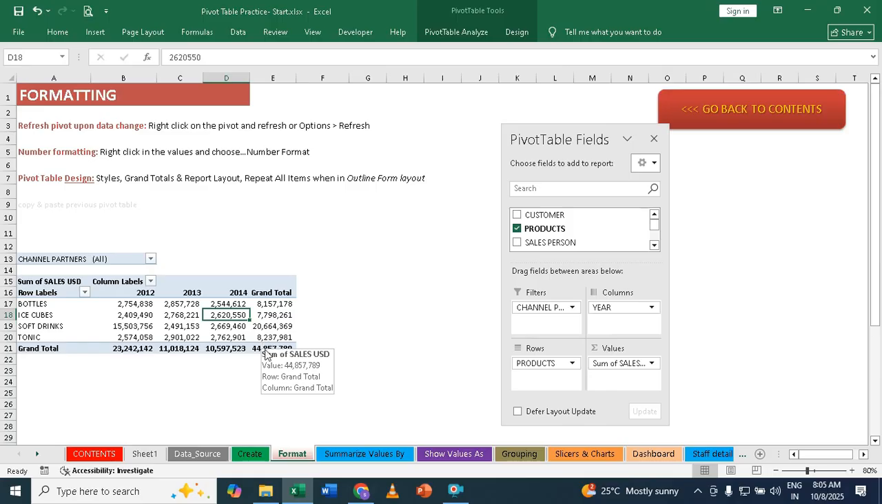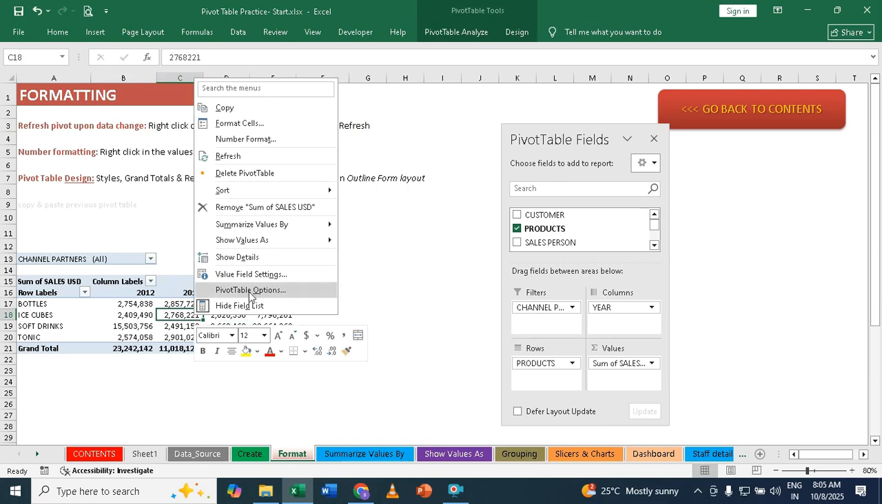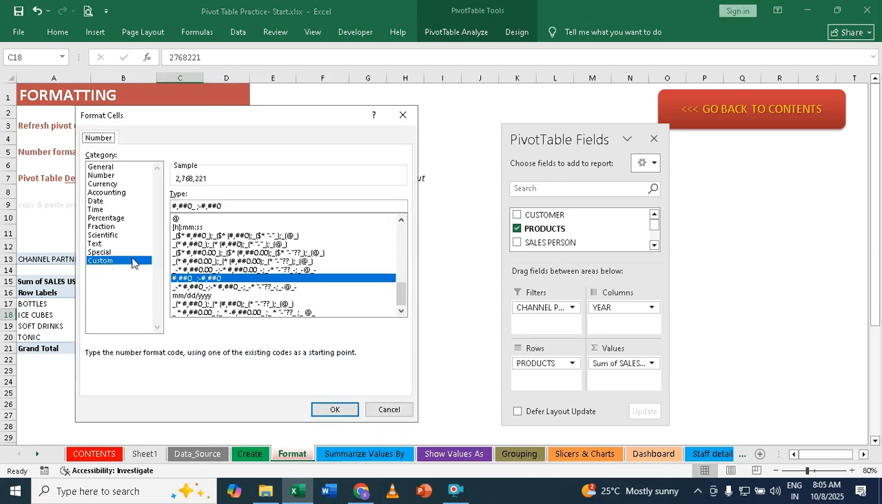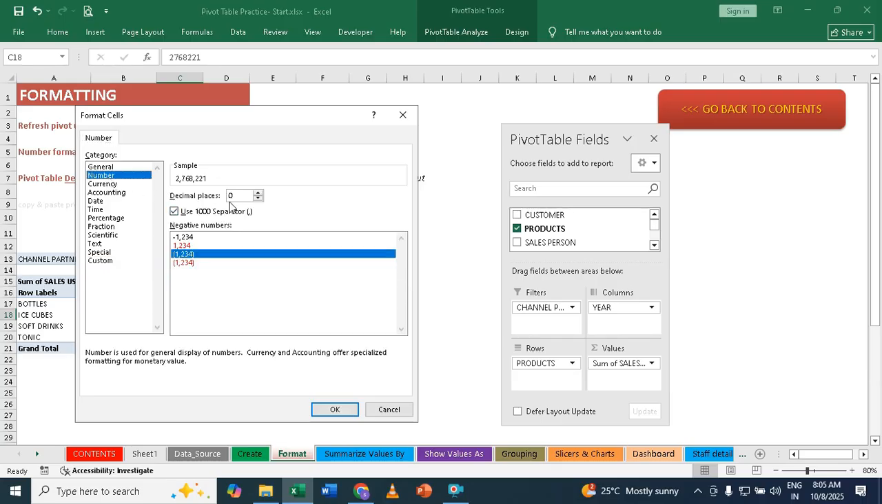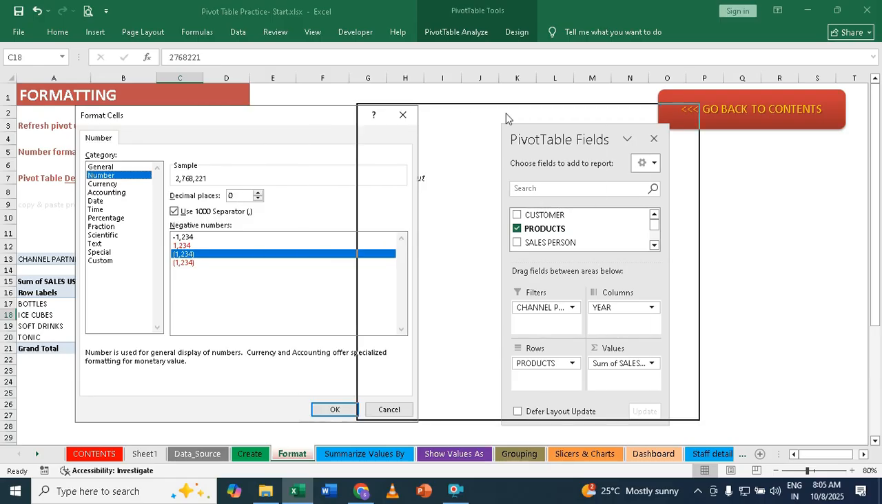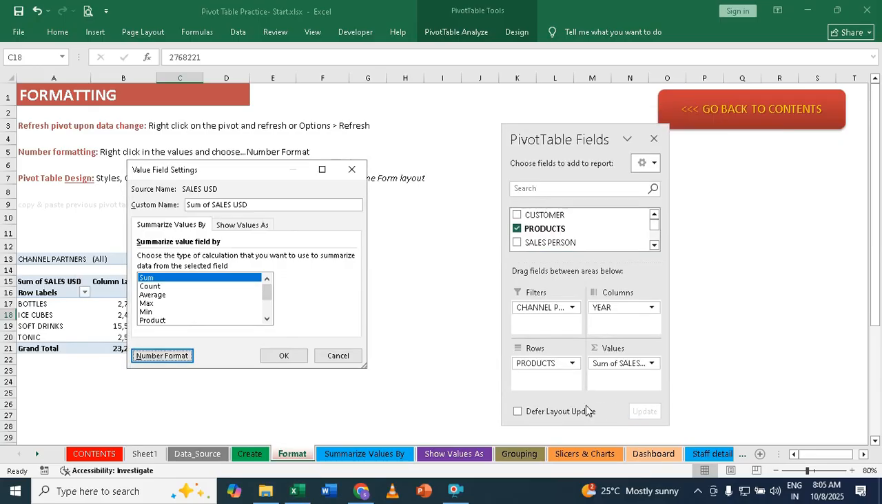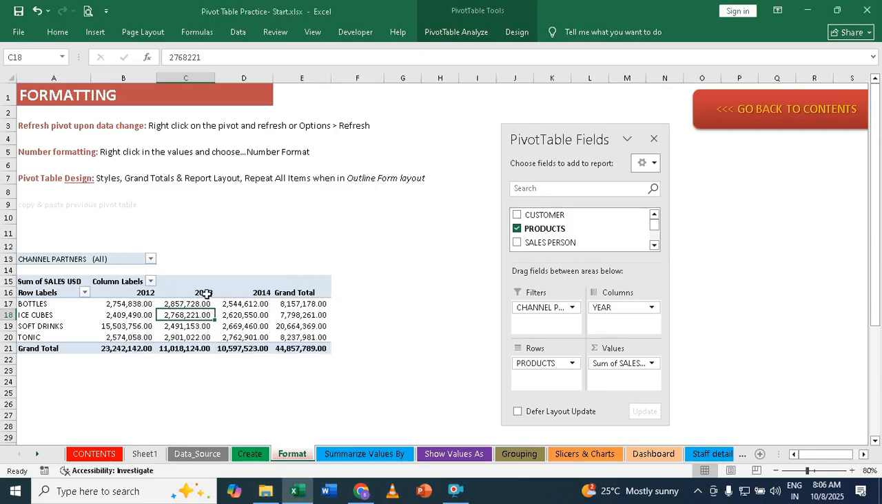My next option in formatting is number formatting, where I'd like to have the values in decimal points. You just click inside your table, right click with the mouse, and come over here to Value Field Settings. Click on Number Format, then Number. There's an option called Use 1000 Separator. Here you can see it's written 0 because I'm not getting decimal points. If I make it 2 over here, you can see the point and the two zeros will come. Now you can say OK, then OK. So you get it in decimal points also.